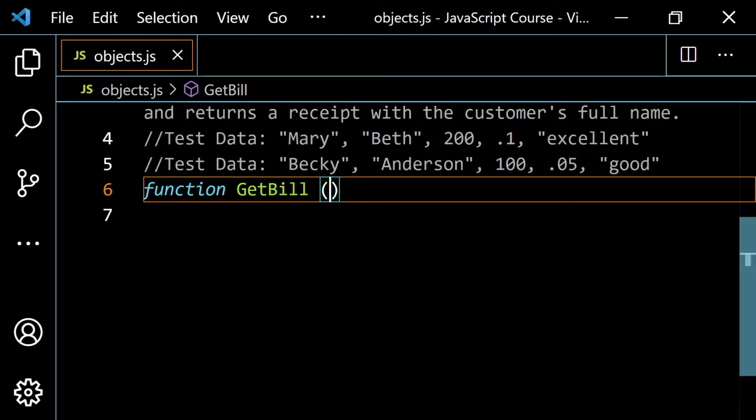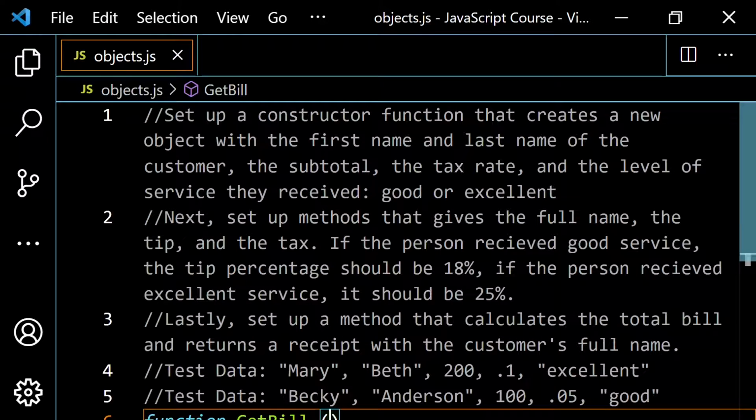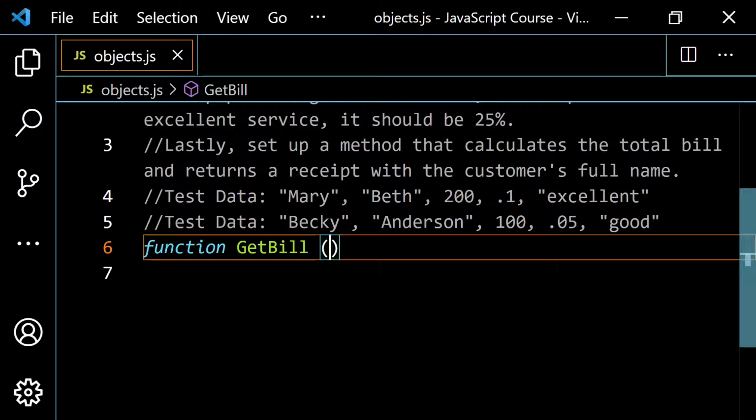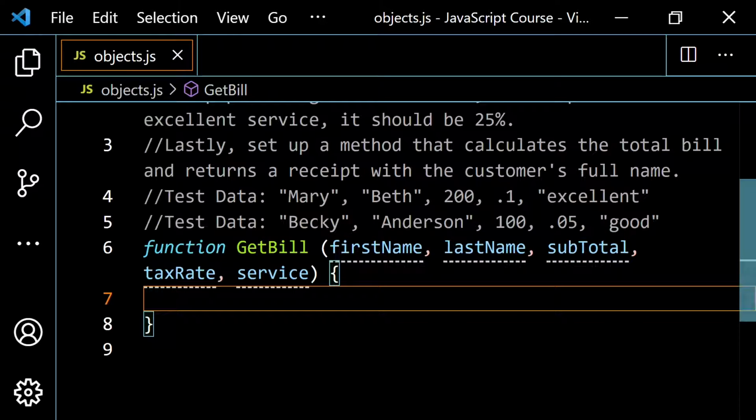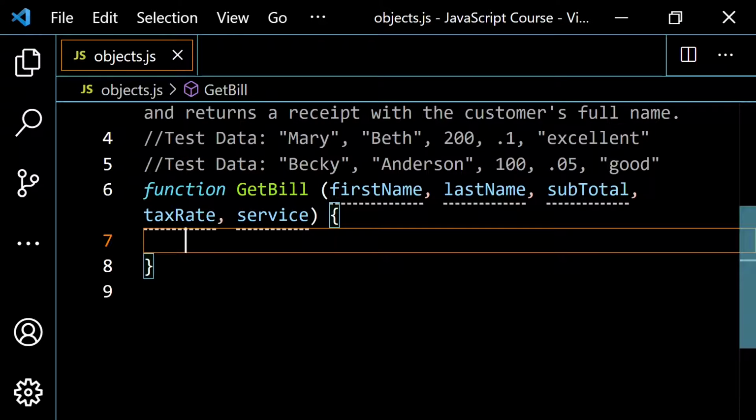And I want to pass in, we were told we want the first name, the last name, the subtotal, the tax rate, and the service level. So I want the first name, I want the last name, I want the subtotal, and then I want the tax rate, and then I want the service level, okay? So we know how to set this first part up. Remember, when you call this with the new keyword, you're going to get this empty object, okay? And we have access to this object with the this keyword.